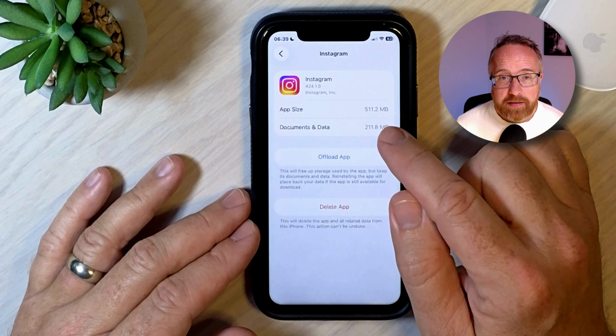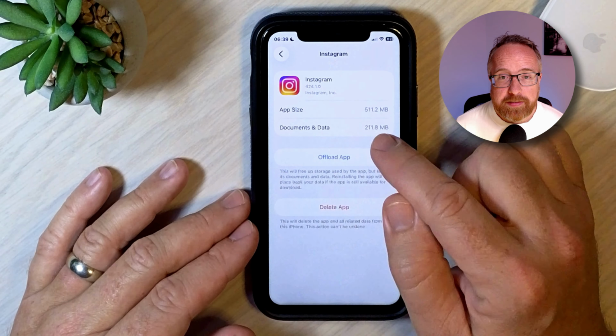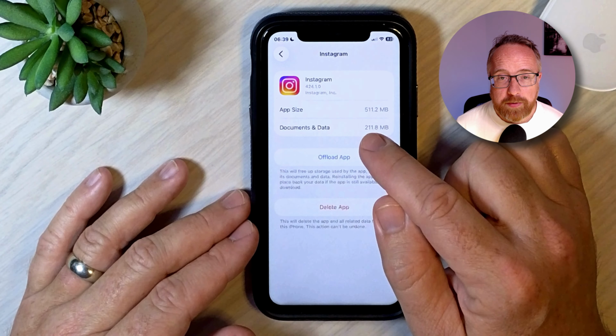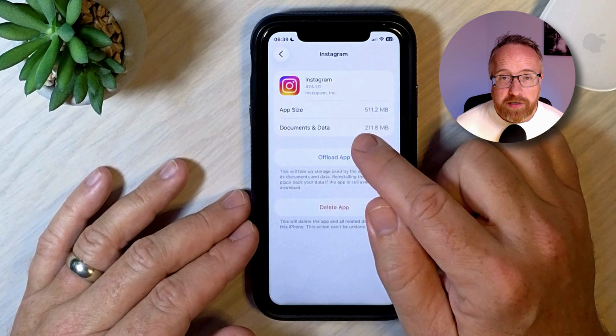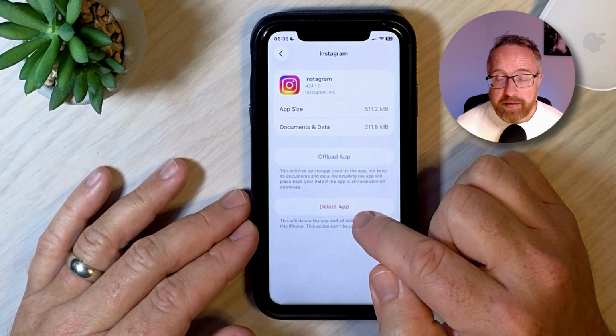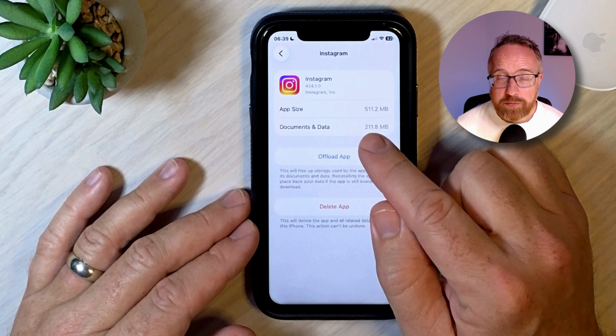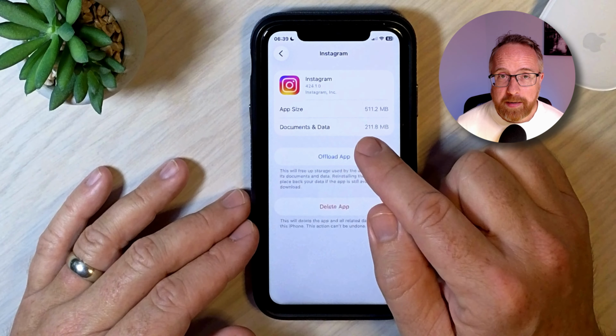But then we want to offload the app and then reinstall it and see if these have changed. Usually this app size does not change because it's the app files, but documents and data can be reduced. That's where your savings will happen. And if it's not changed by much or not changed at all, you can also just try deleting the app and then reinstalling it from the App Store. And that should definitely reduce whatever that number is if you use this app regularly.